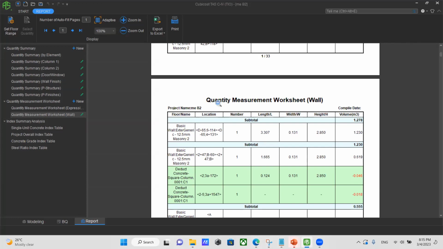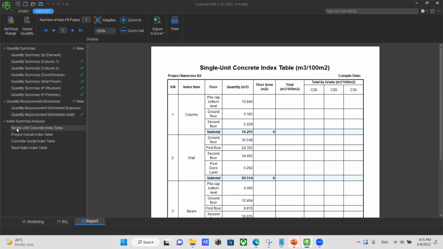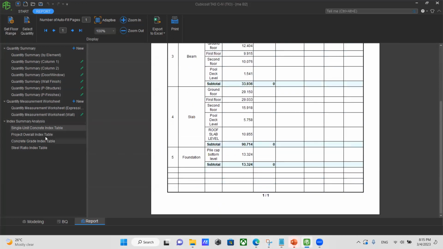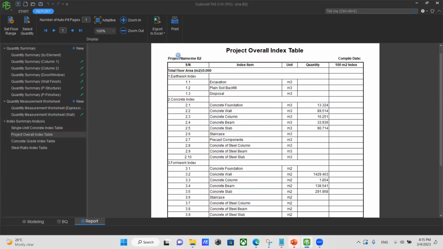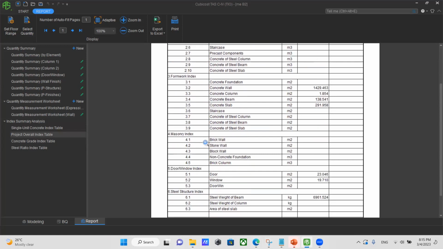So this is the magic that I wanted to show you, and these are quantity indexes. You can use these quantity indexes to prepare VOPs. There are concrete index, formwork index, and more. So you can do anything by using this CubiCost software. This is the newest technological advancement.